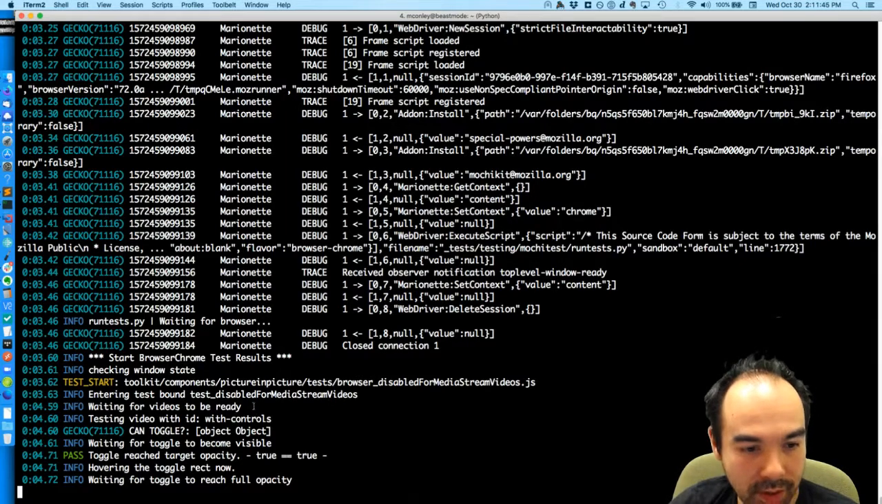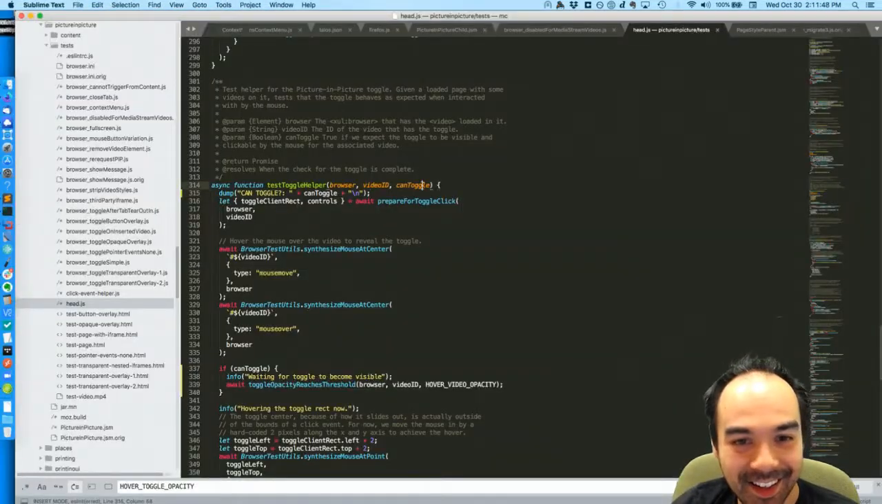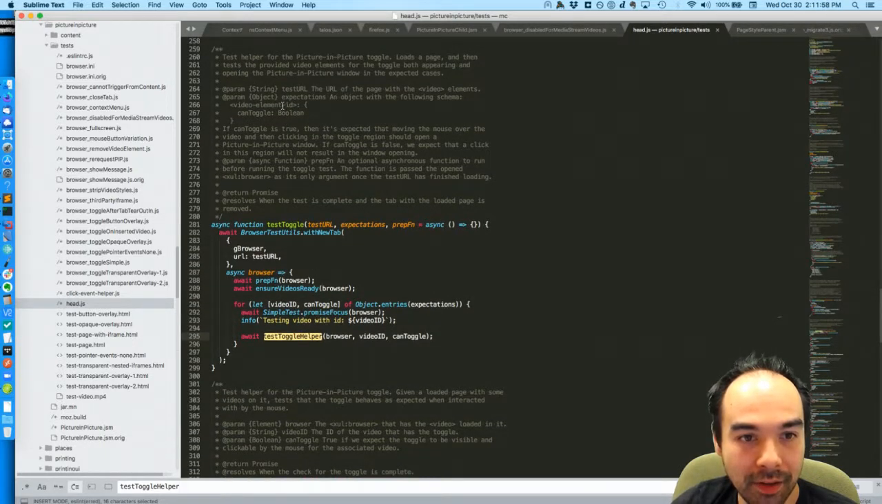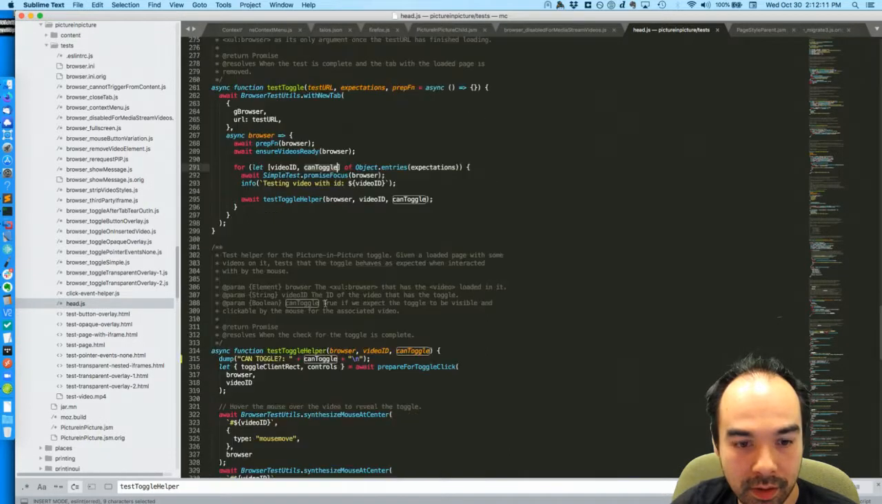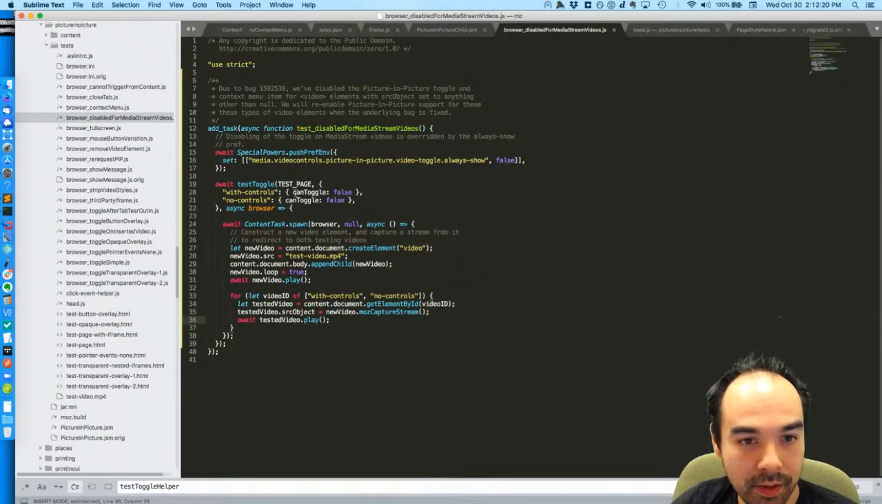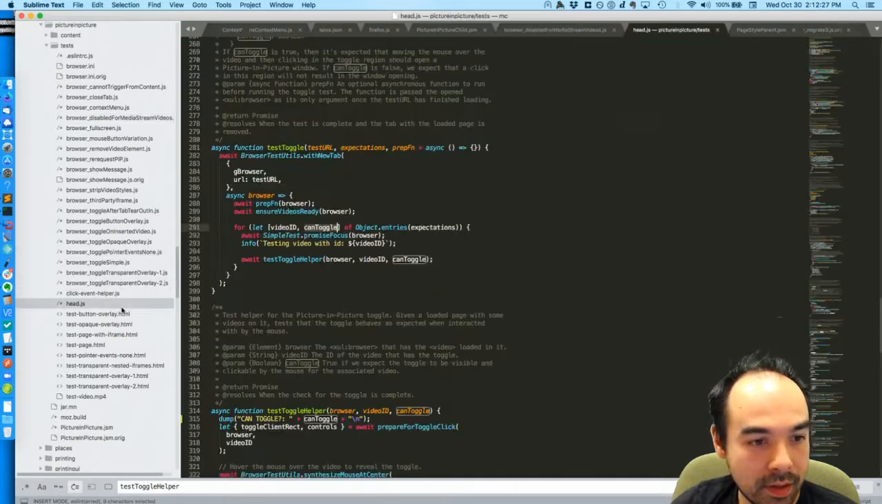Can toggle is an object. Oh boy. Can toggle is an object. So we're actually passing in the wrong thing. Test toggle helper can toggle expectations: can toggle video ID, and whether or not you can toggle. And what are we expecting it to be? It's an object, the ID, and then an object, can toggle false. ID.